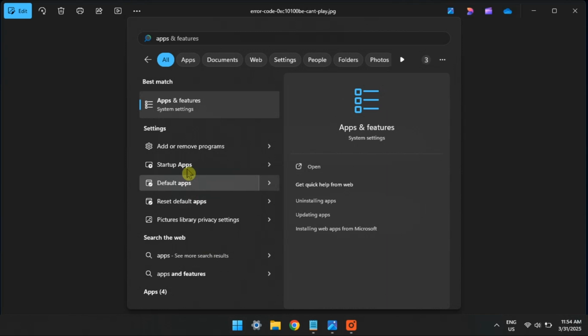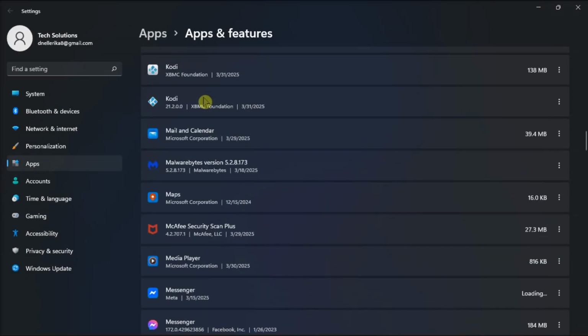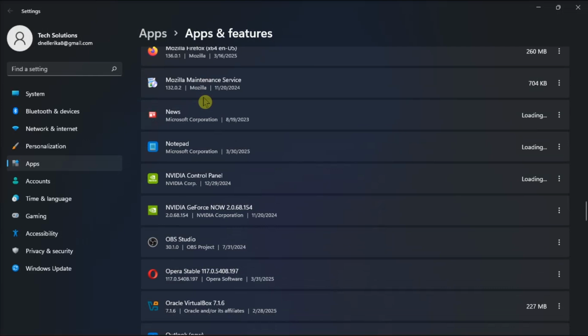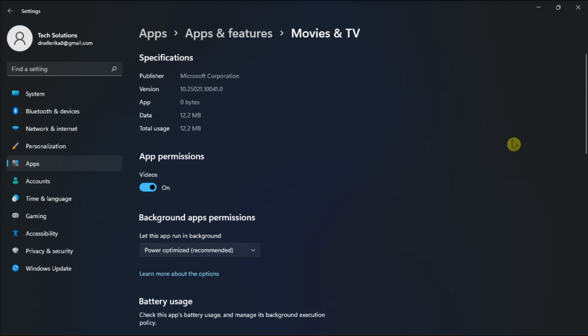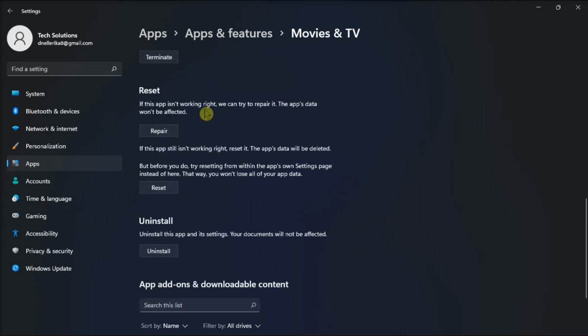Now, first on the list, repair and reset the application. Do it by opening Apps and Features. Scroll down, find the Movies and TV app. Click More Options, choose Advanced Options. Then scroll down and click the Reset or Repair option. Once done, relaunch the app and check for any improvements.